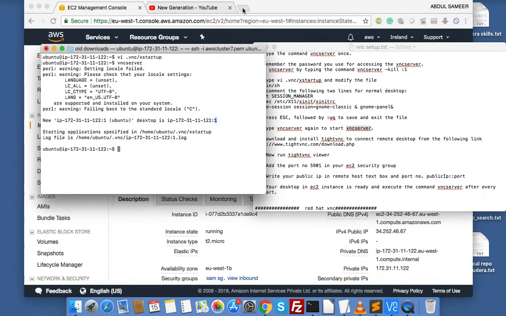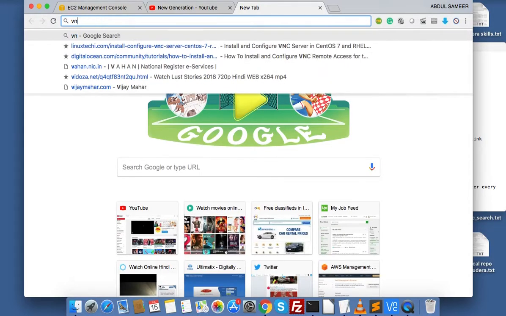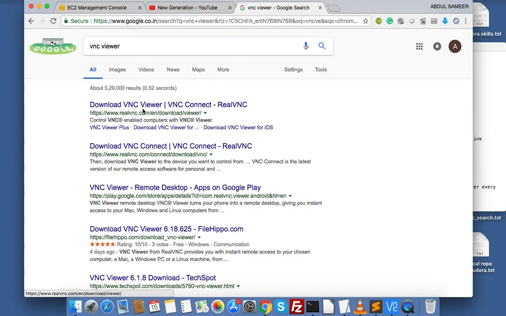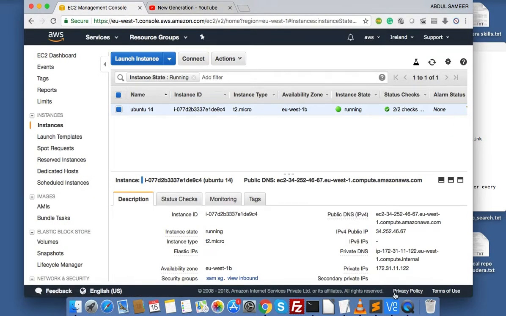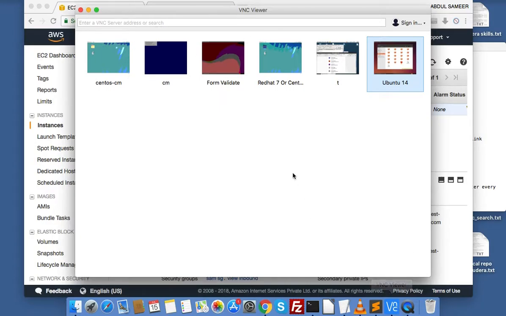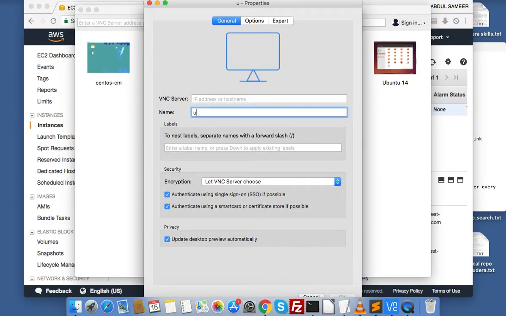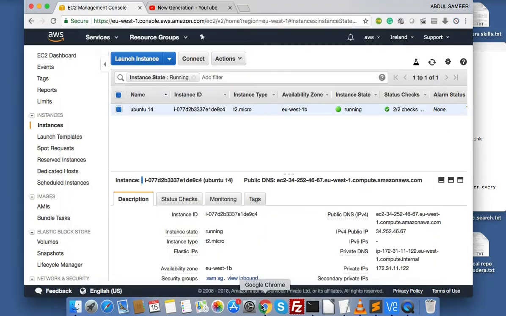Now if you have a Mac, Windows or Linux desktop, you need to install any VNC viewer. You can find a VNC viewer and download it. For Mac I have downloaded this VNC viewer. What I'm going to do is click here, new connection. Provide any name, Ubuntu 14 example, because I have already configured Ubuntu. And provide that IP.